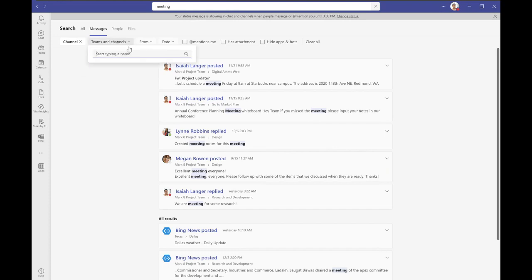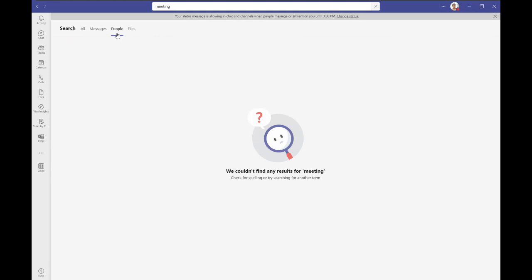You also have the ability to narrow it down even further to a specific team or a channel, right? If you knew the dates, or from whoever sent that, you can filter that by the person, the date, at mention. So this has a lot of great filtering options to really help you find what it is that you're looking for. Sometimes this has been really helpful for me. You're also going to see people here. Of course, I'm sure nobody's name is meeting, so that's not going to show us here. But you would have some results if maybe you put John or an actual name, right?